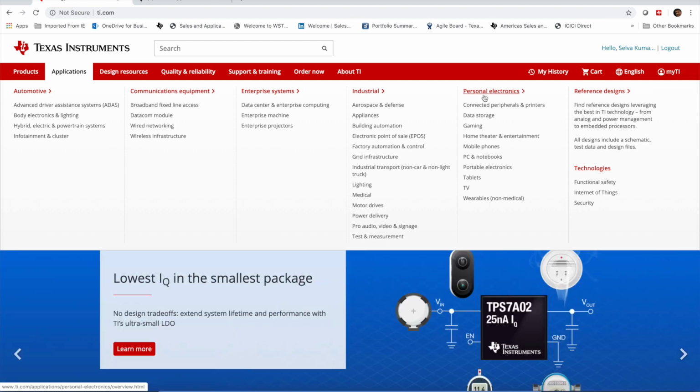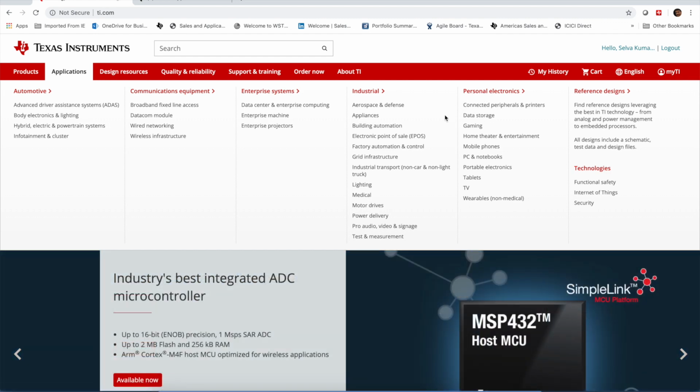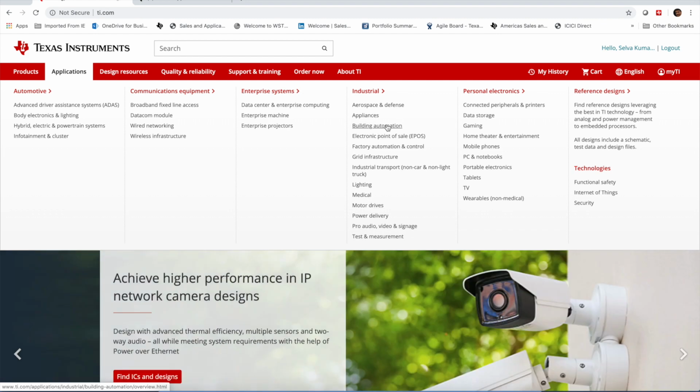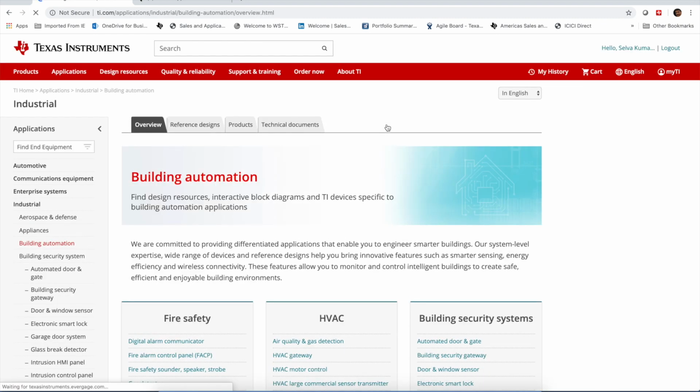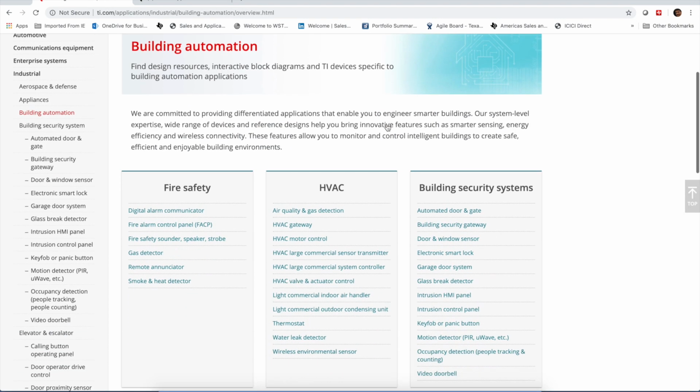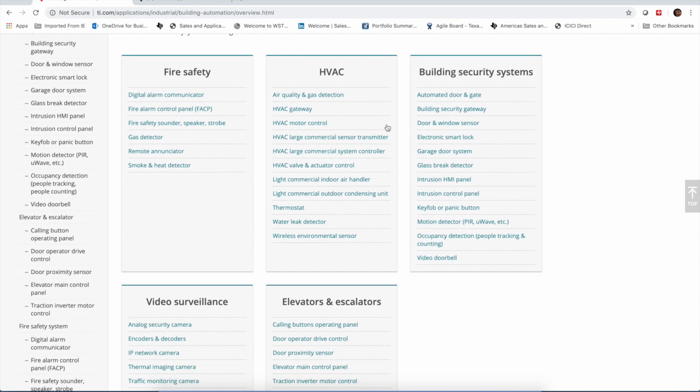I'm just going to show you one example on building automation and what kind of information you will see there. The same thing you can find on medical, and on automotive too. Let's click on building automation. On the building automation segment page, you will find a lot of end equipment listed.